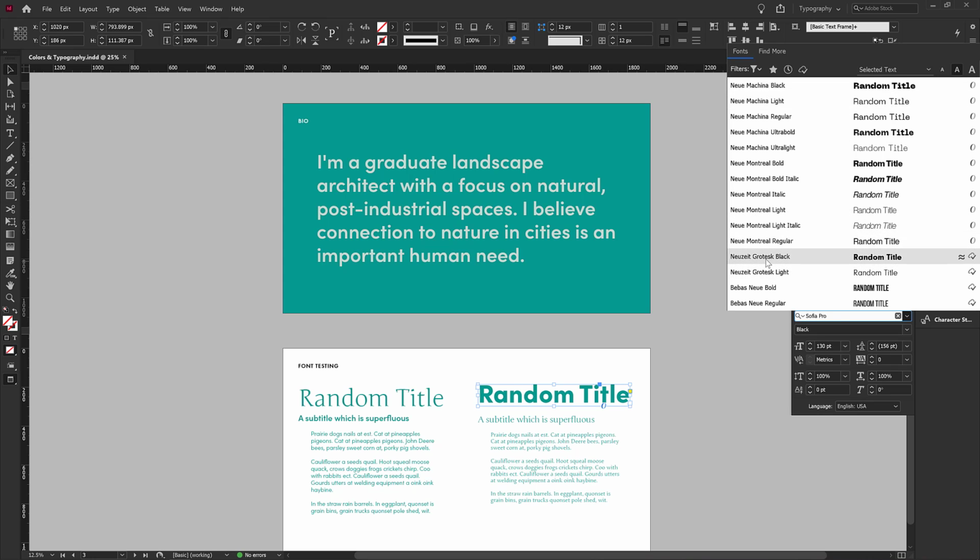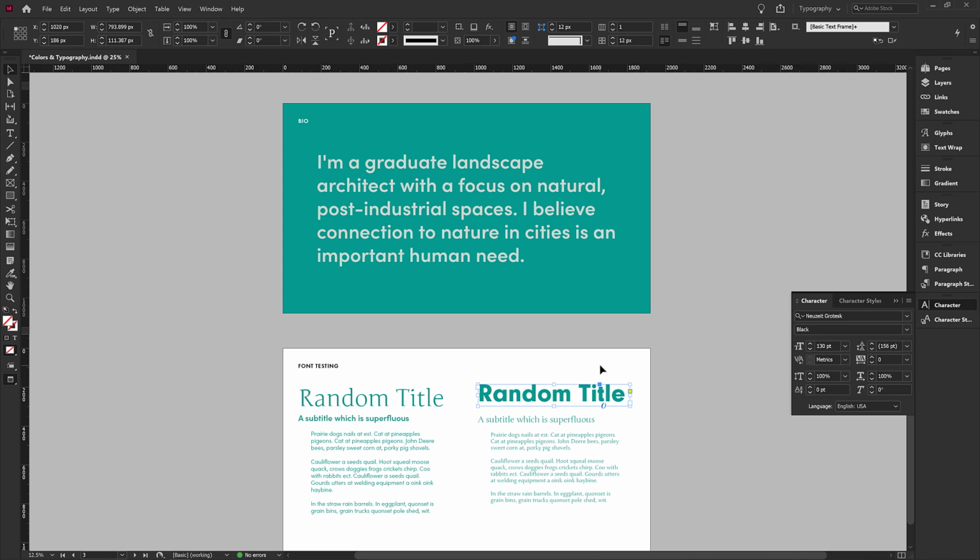So I'm going to just change that to Noisite Grotesque. And you see that when you change the font, every font has a slightly different spacing and a slightly different sizing. So even though it's the same size as the Sophia Pro, which was the previous font, it takes up a little bit less space.